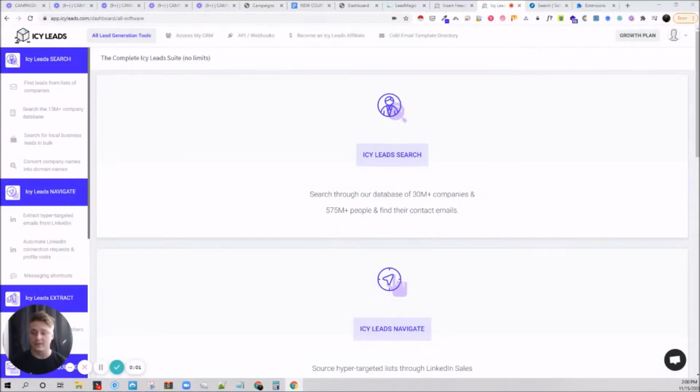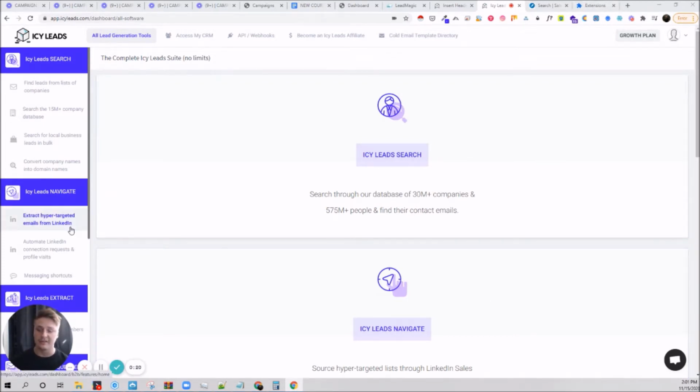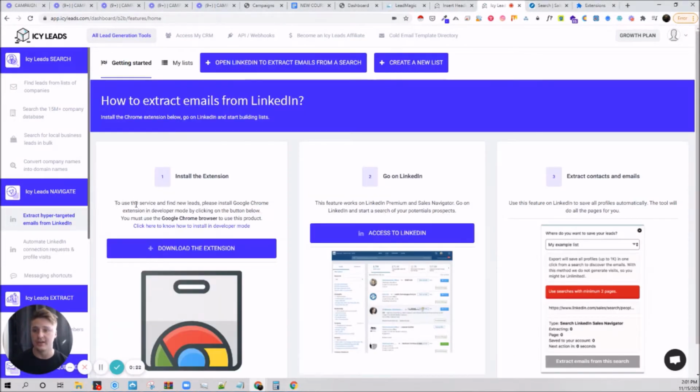So in this part of the course, I will be showing you guys how to create LinkedIn Sales Navigator filters and searches, and how to export emails using Icy Leads Navigate, and exporting these emails very quickly with the click of a button. So to get started, let's go ahead and install the Chrome extension that you need to run Icy Leads Navigate searches. I'll show you guys how to do this.